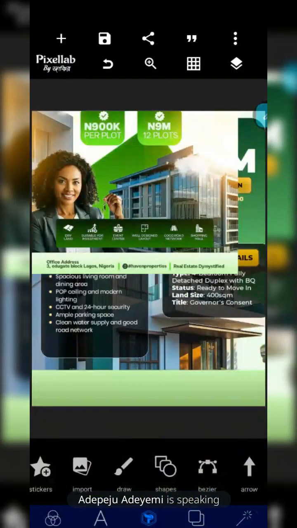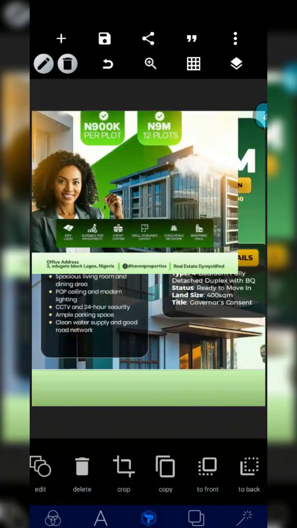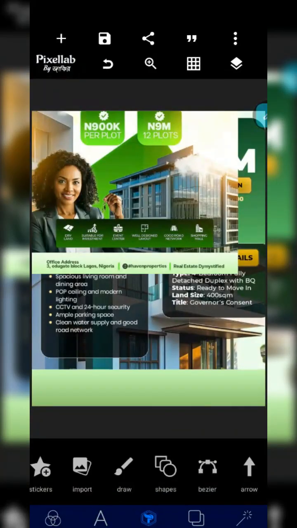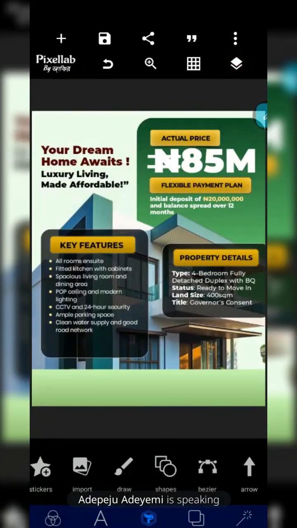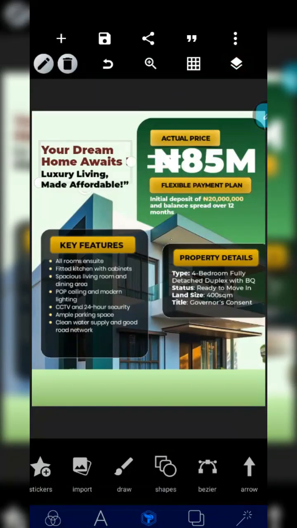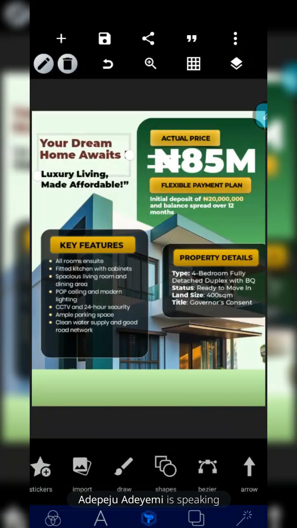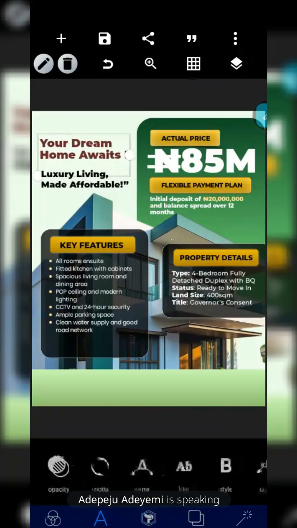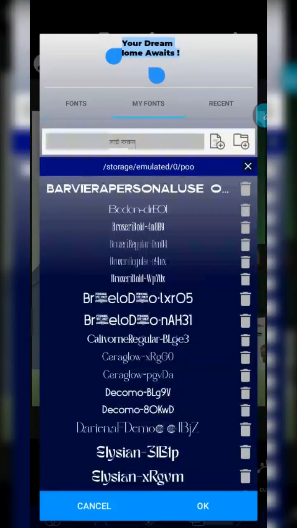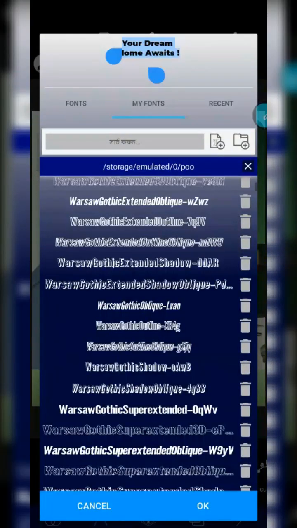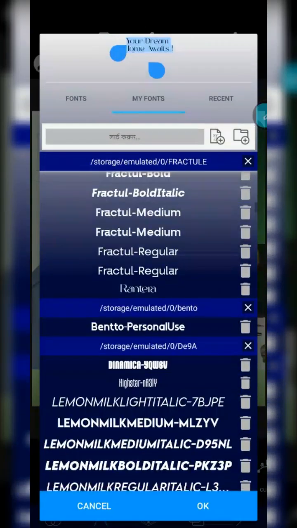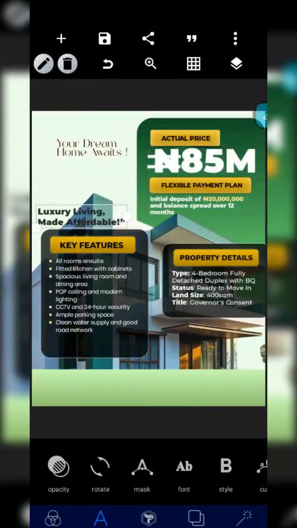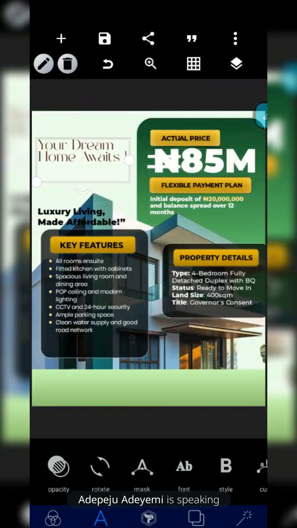All right, so we have this. Okay. I'm still tempted to change this font. Let me try something else. Let's just continue.